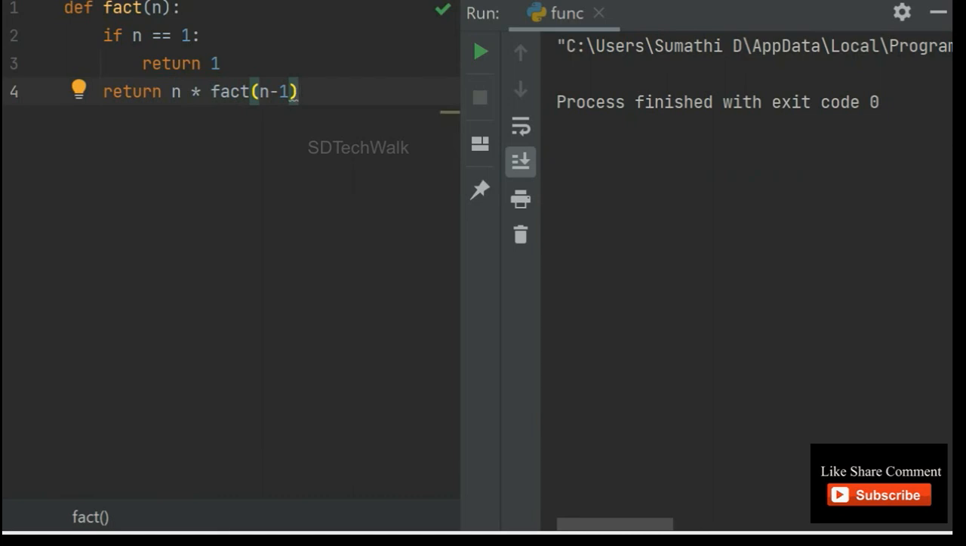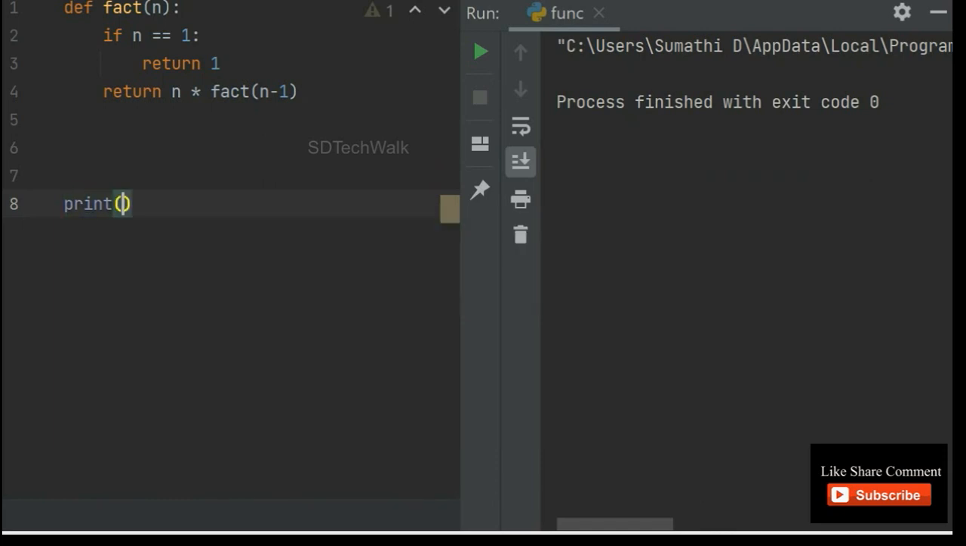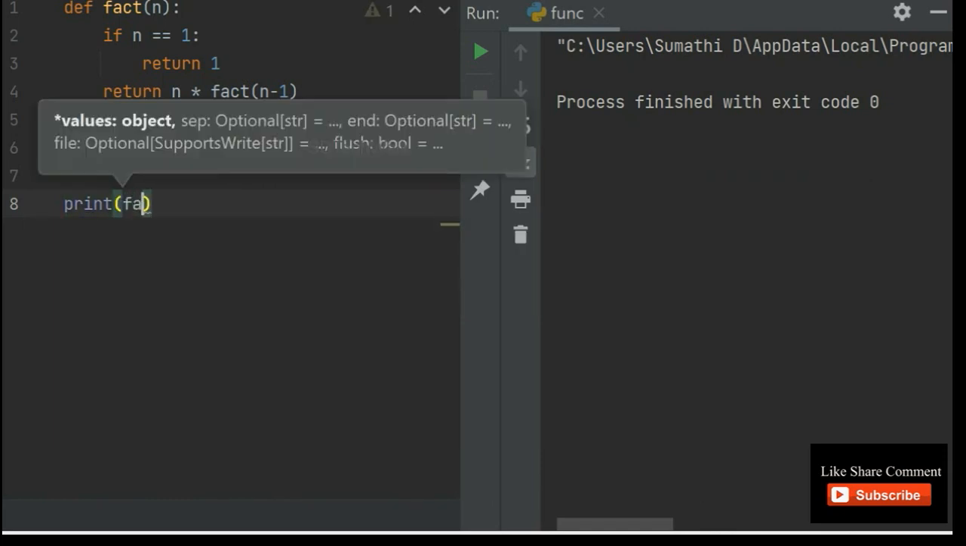To visualize also it is easy. But whenever we write a recursive function, it's better to trace it with a paper and pencil so that we'll understand it better. Now this function has to be called. Okay. So the function is returning the value. So I will print that value.